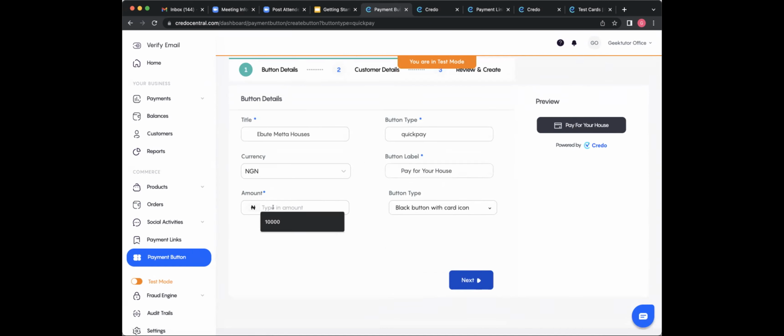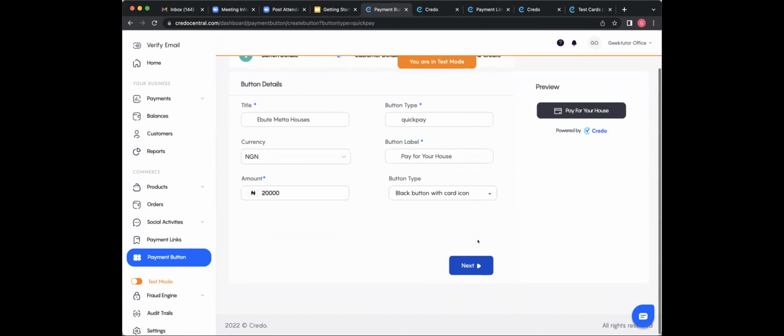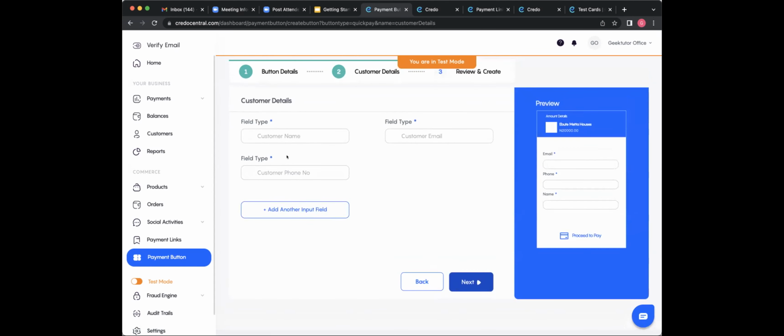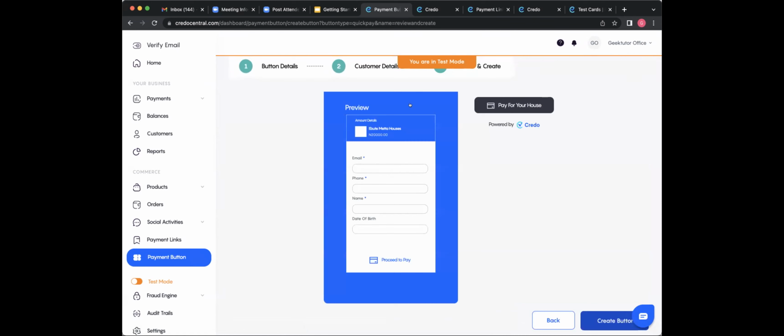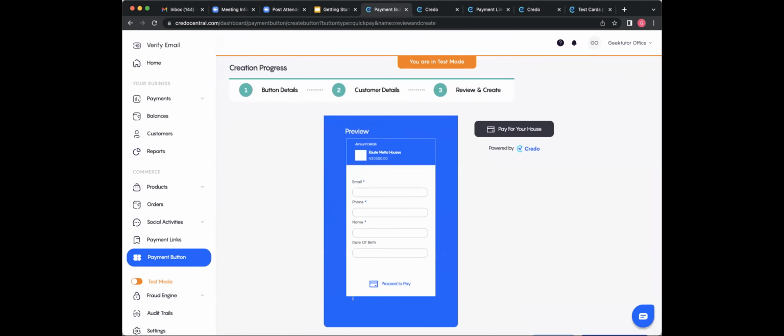And then for my amount, let's say, of course, it's a house that I'm buying. So let's say it's 20,000 per year. And then next, and I can see that the fields I want the button to display are email, phone number, customer name, customer email, customer phone number. If I add another field, date of birth, I can put it. And then you can see also in the preview how those fields will appear. And then once I click on next, I'm able to review all of the things that I have.